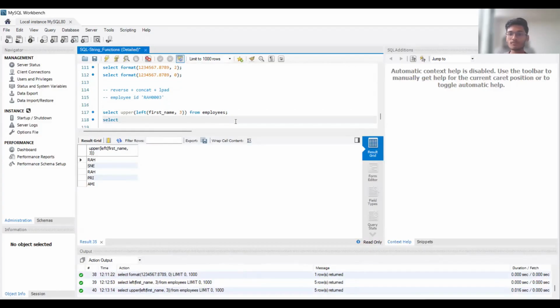Select LPAD, right? From the left side I have to pad. LPAD the employee ID, EMP ID, and pad it with 0. And what should be the length of the string? 4. This is the syntax. Pad the employee ID with 0 from the left side using LPAD such that the total length should be 4. Total length is 4, 0, 0, 0, 3.